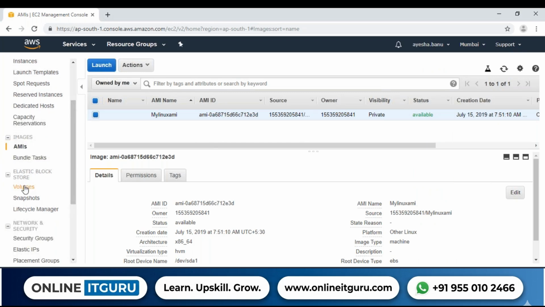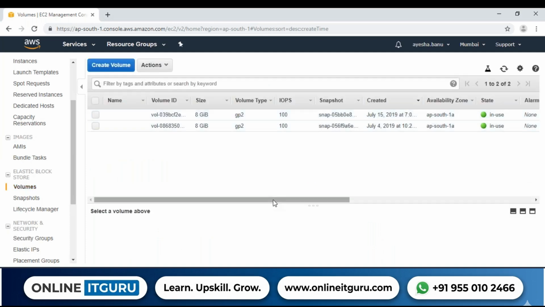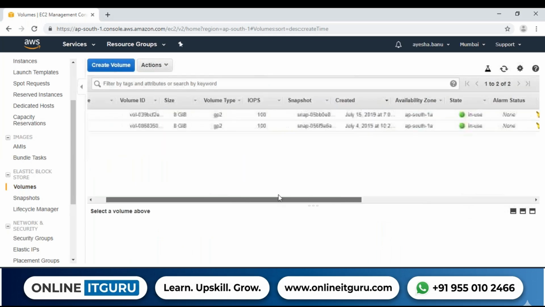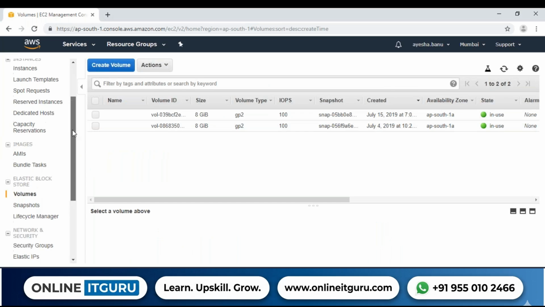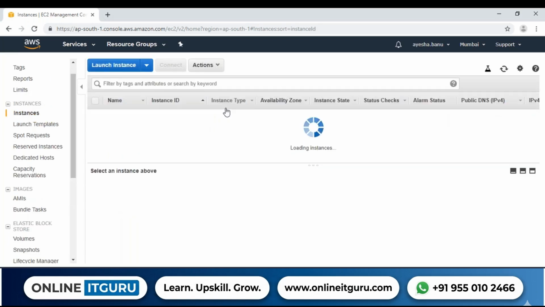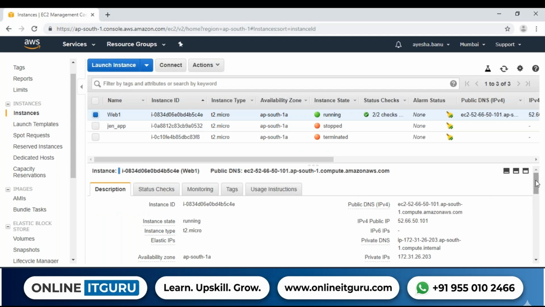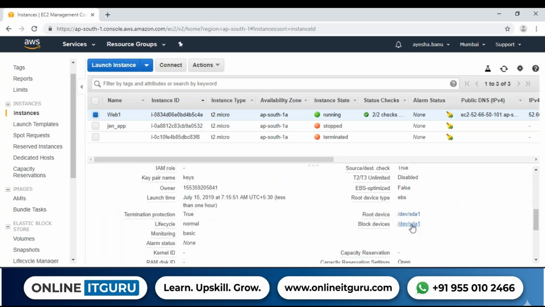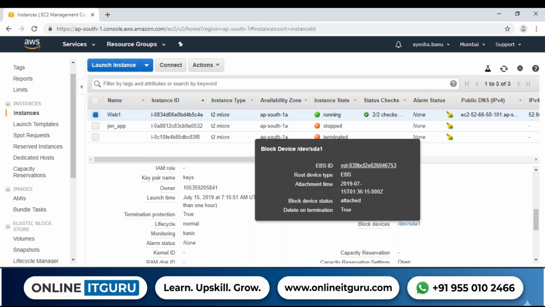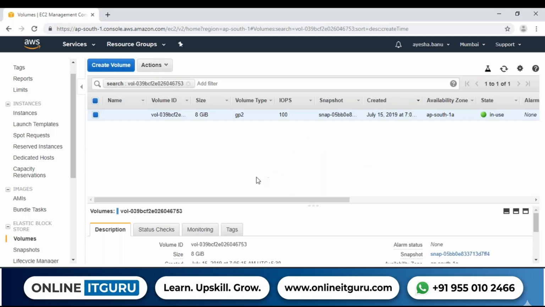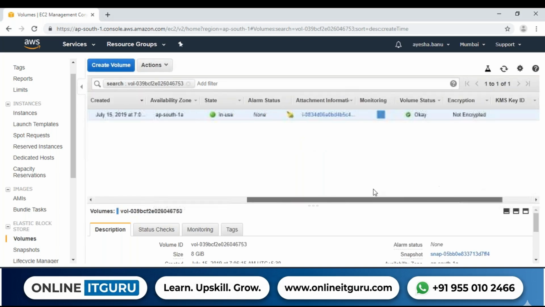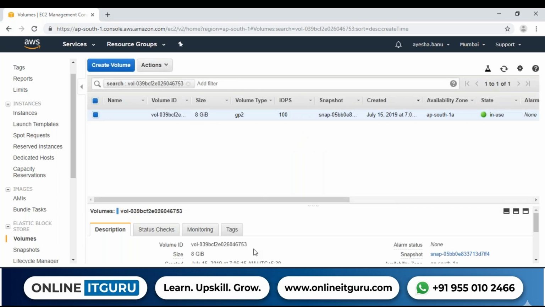Let me come back and see volumes once. So I have 2 volumes here which are in use. I'll check which volume is the one which I have recently created. So the volume ID that I have, copy that. This is the root volume that I have actually created.